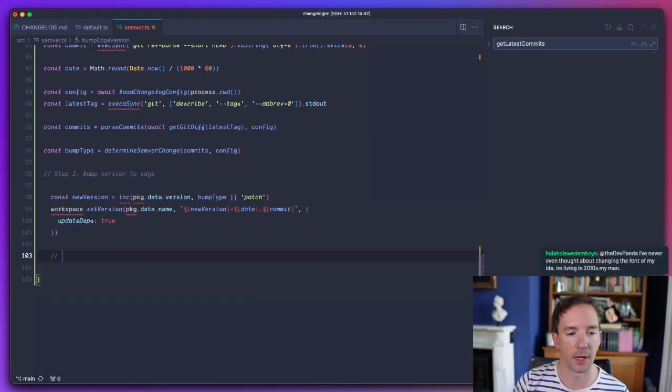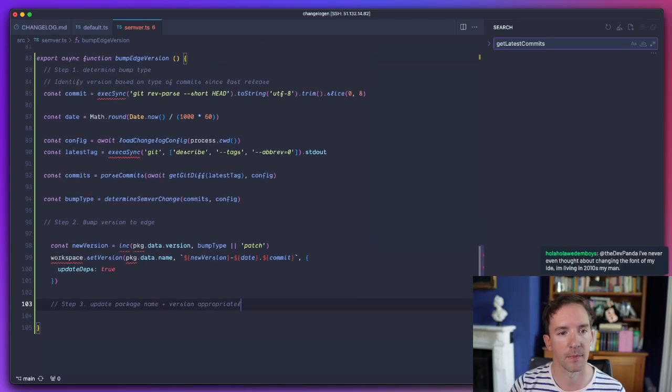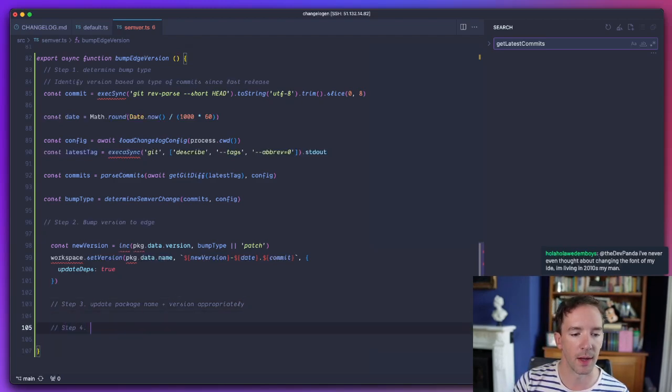And then what we're going to need to do is step 3, update package name and version appropriately. Okay, and then step 4 will be release package, release workflow.